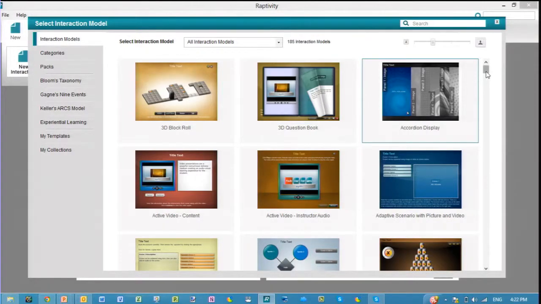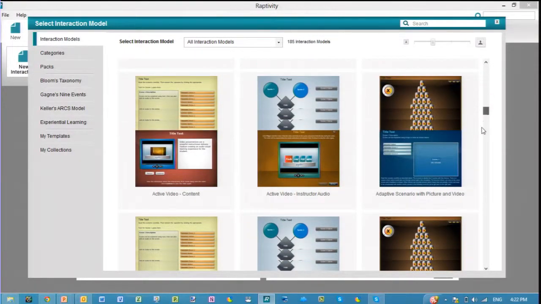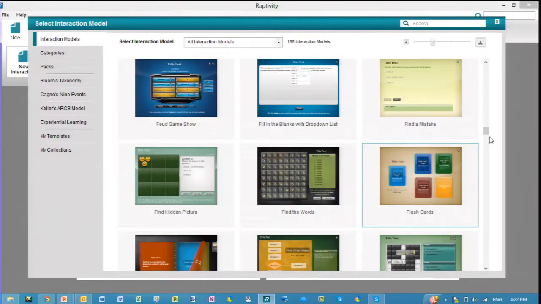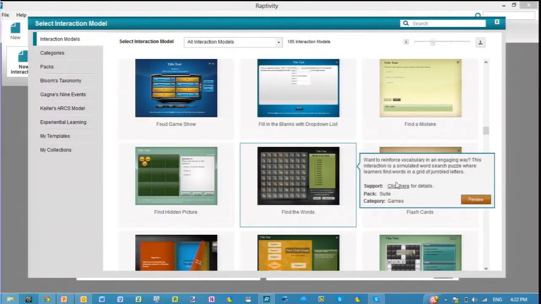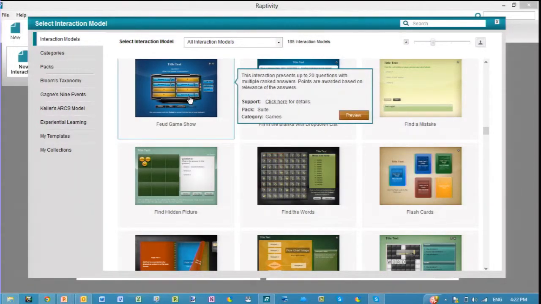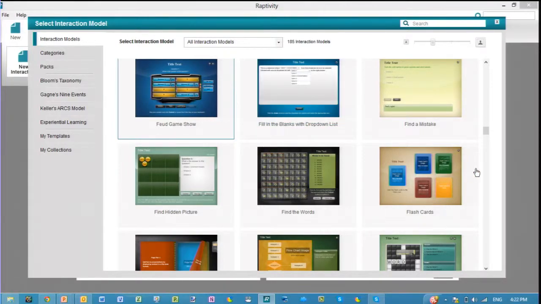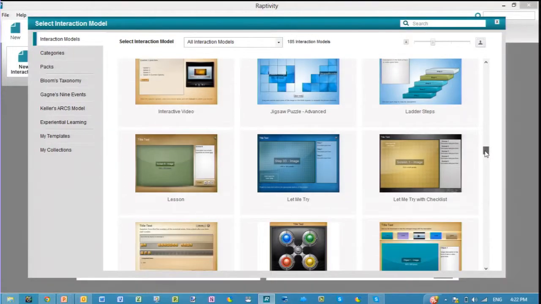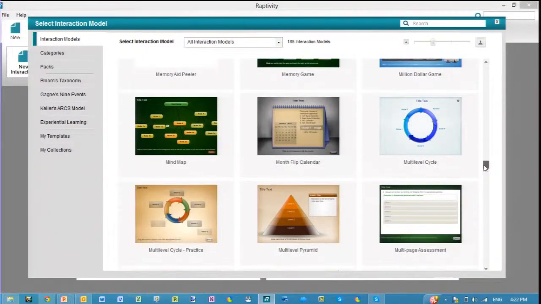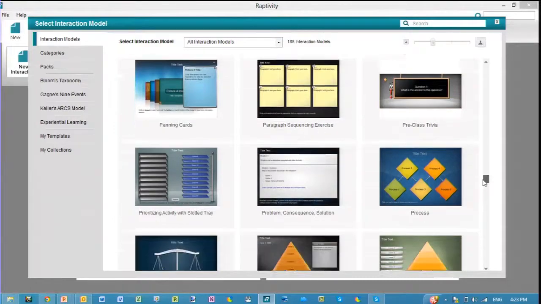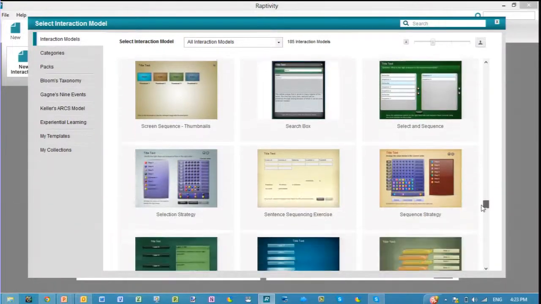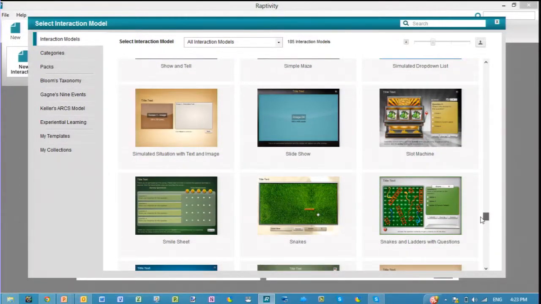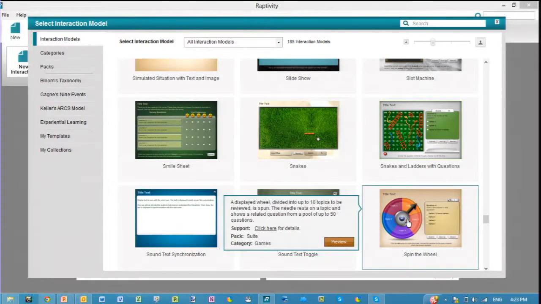Okay, so as I say, there are hundreds of interactive objects you can use, and each of them has some description of what it is about. Okay, so let me find something good. Let's say I want to have a game. Let's say play a game. Okay, this, spin the wheel.